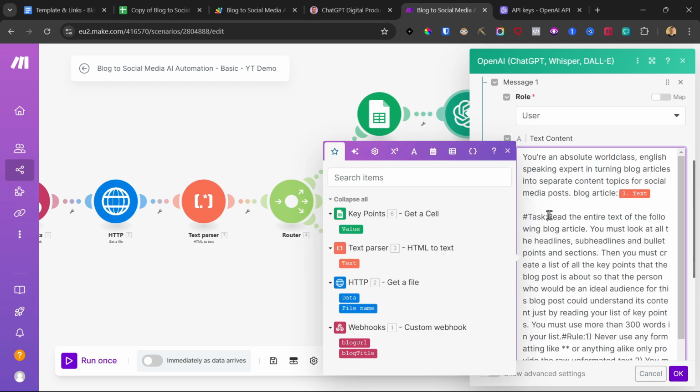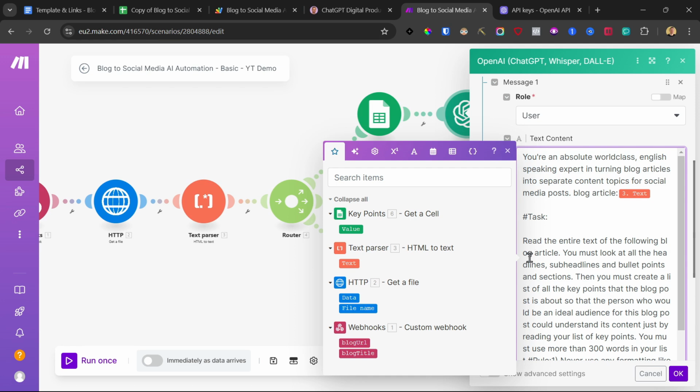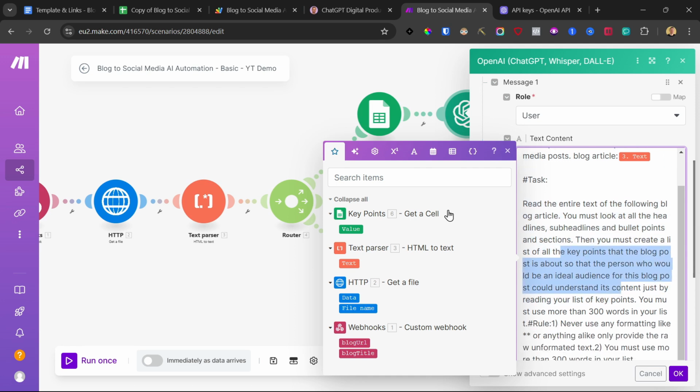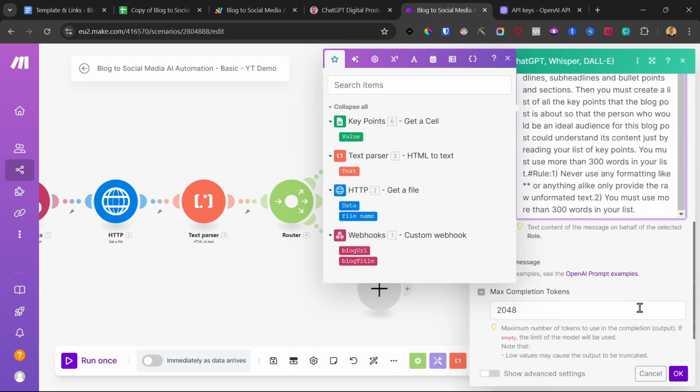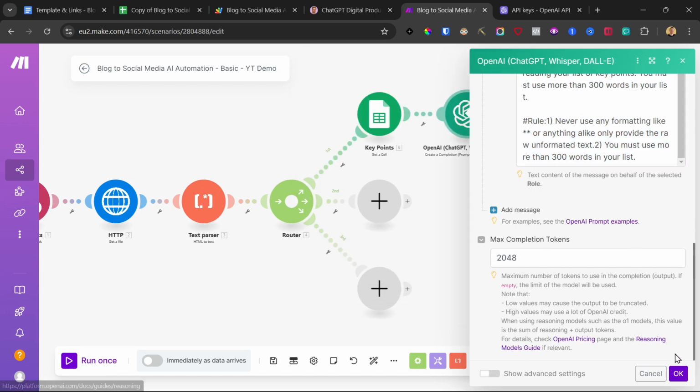So here, basically, the prompt looks at the blog article, and then it breaks it down. It identifies the key points of this blog article because this is the structure of our post style, and then it creates. And then we use this output as the basis for our posts.